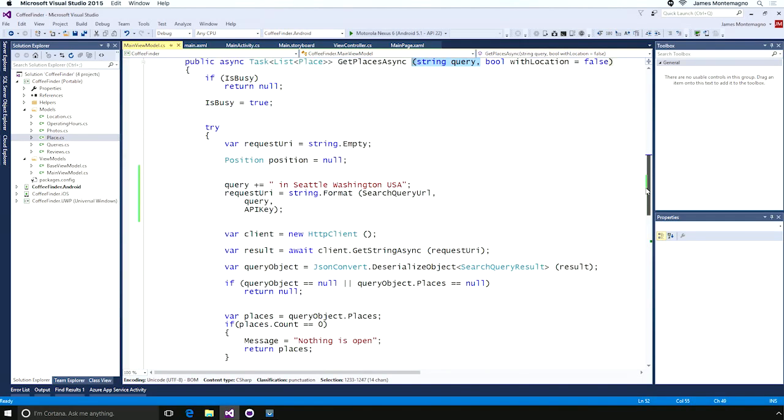So what I'll do is I'll go ahead and I'll create my query. And this API requires a specific location. So I'm going to search for Seattle, Washington, USA. This will build up my API key. I'm going to use HttpClient to go ahead and grab that string, that JSON string, all asynchronously on a background task. I'll use JSON.NET to deserialize it.